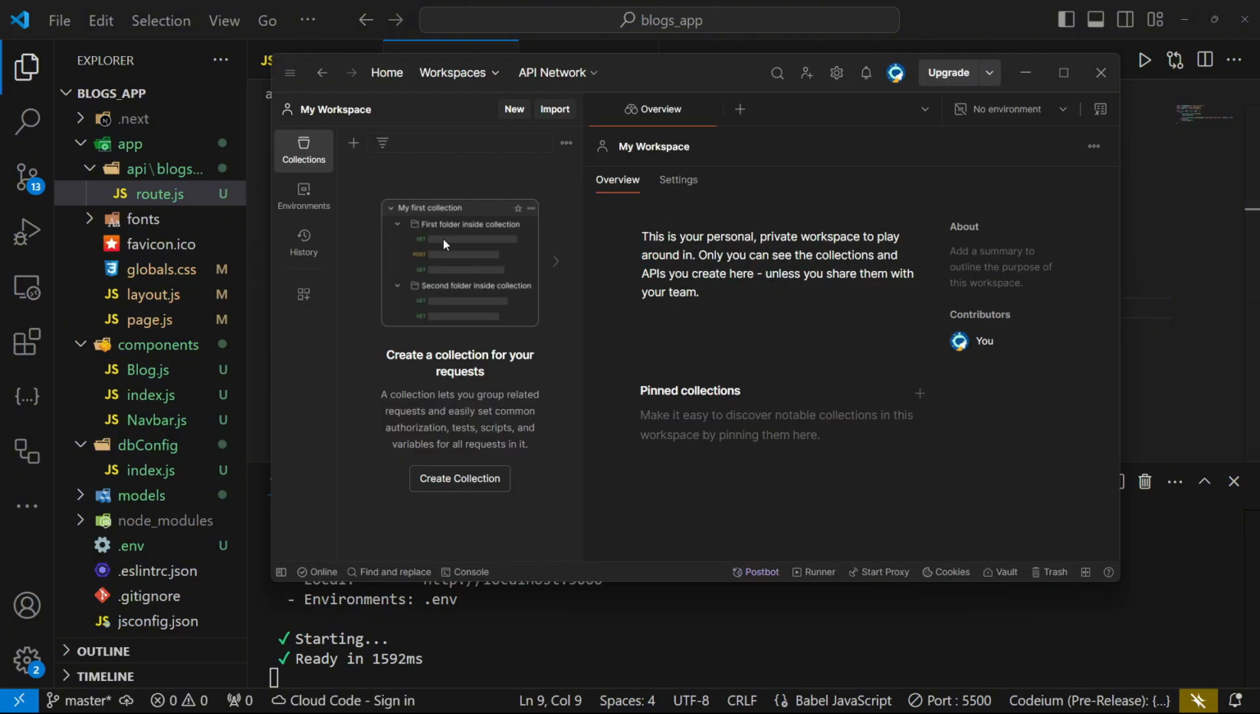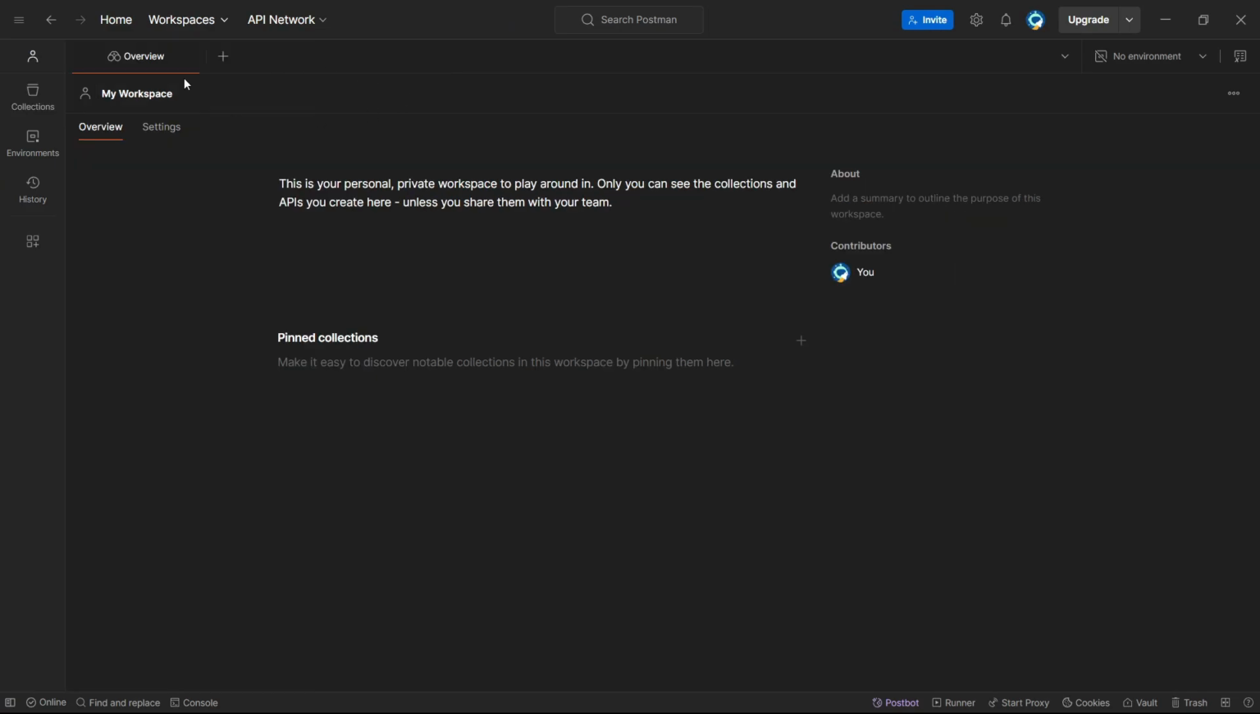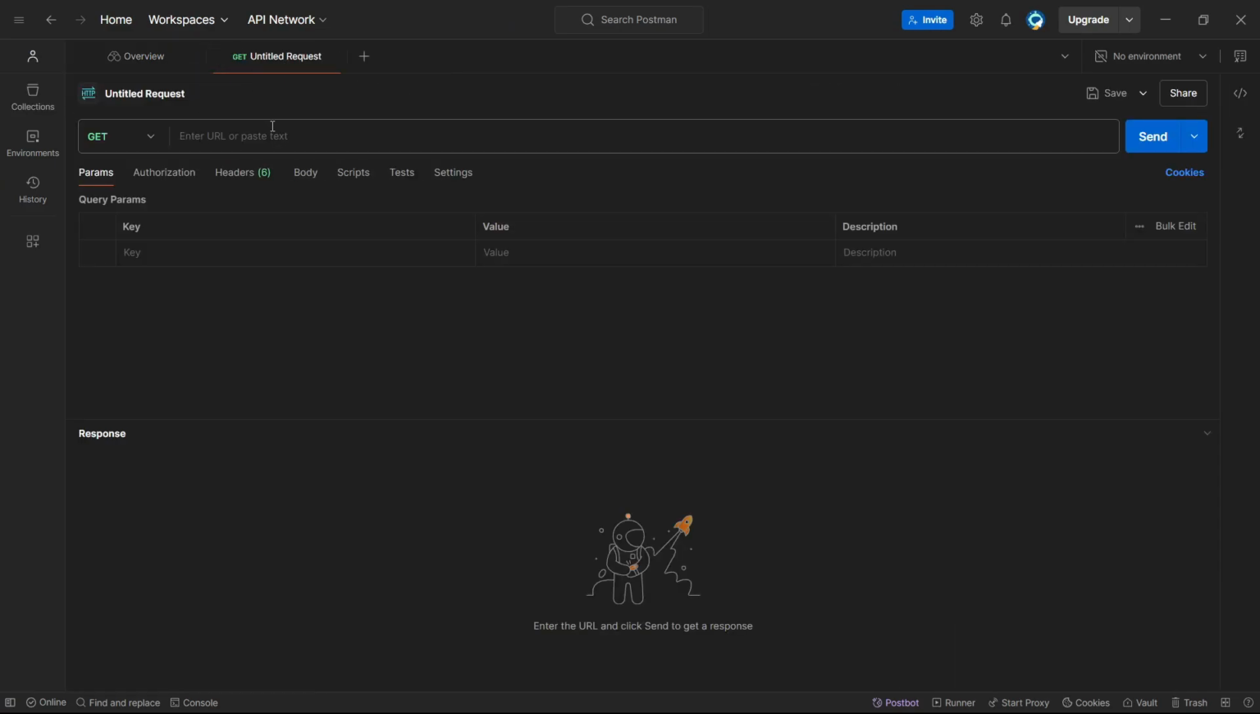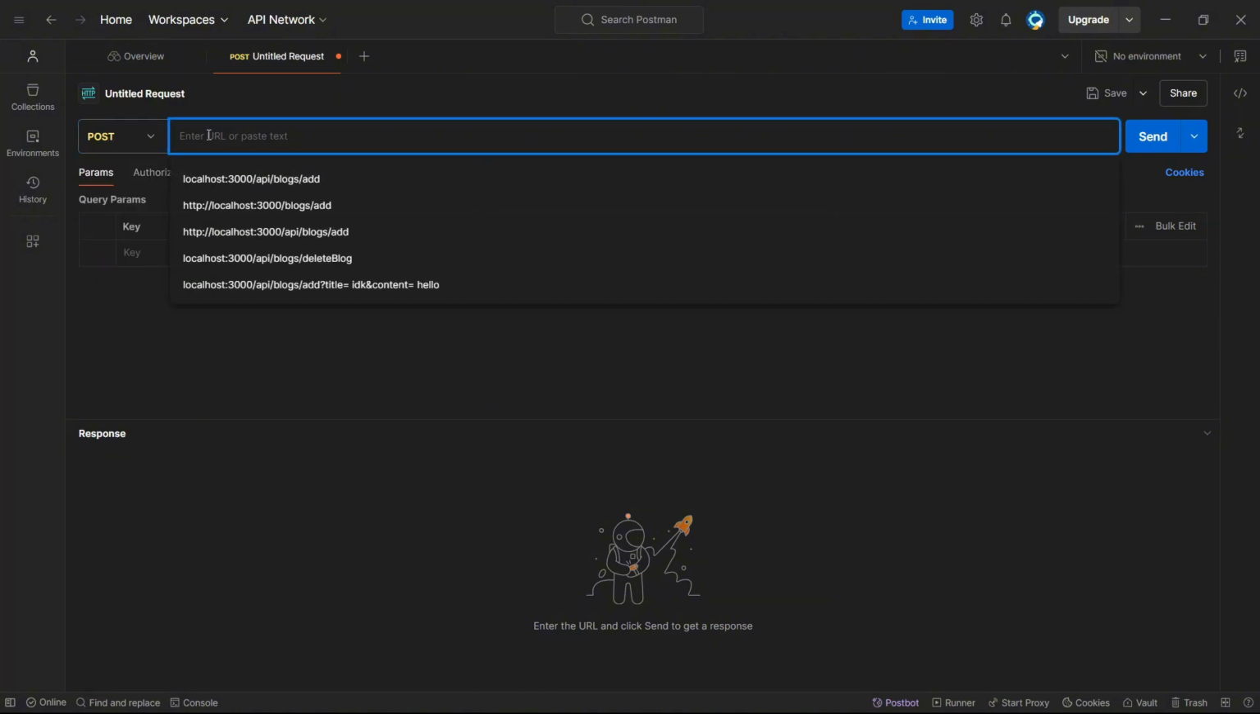I'm going to go back to Postman. Let's full screen everything, and we're going to press on this plus icon. We're going to change this to POST because that's the method that we're going to be using. And I have my previous history, I was testing some stuff, but we're going to start writing localhost 3000, and then we're going to go to API blogs and then add.